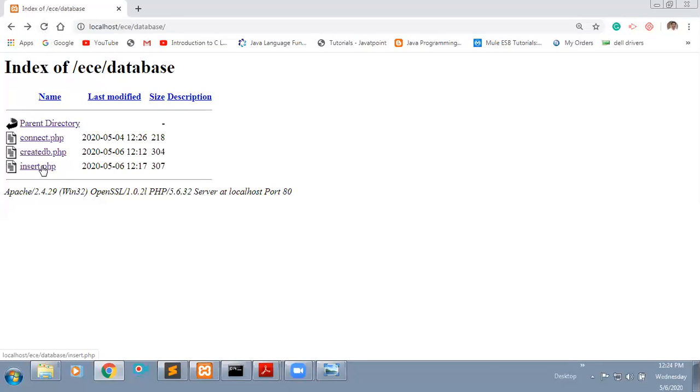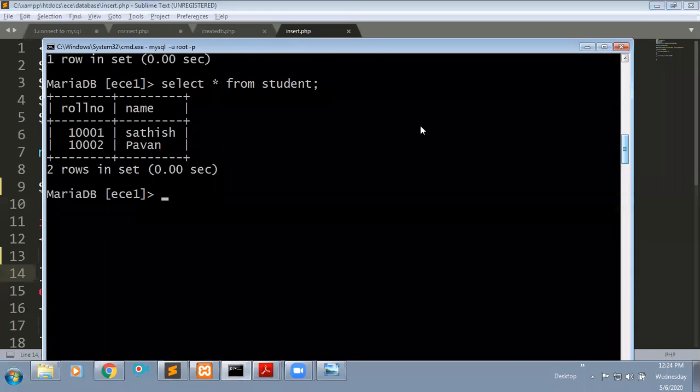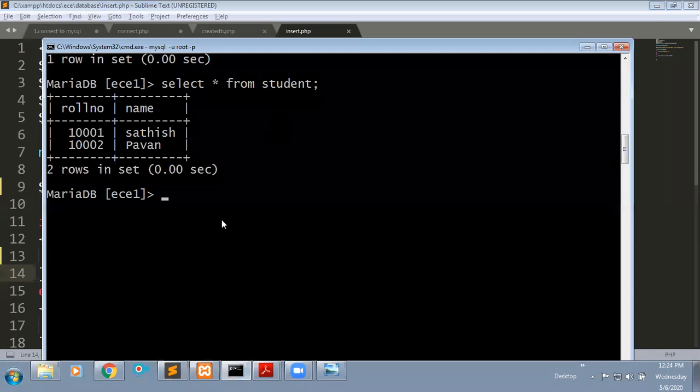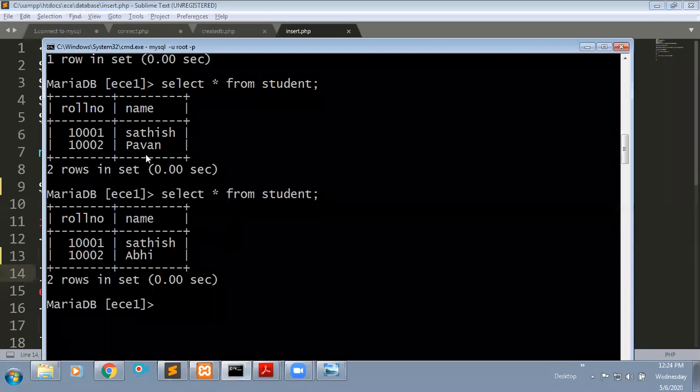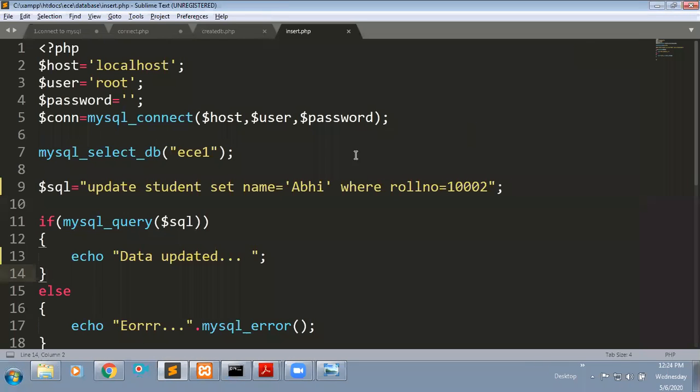Just executing this file. Now you can see data updated. I executed that query by using this PHP file. You can see whether it is updated or not. For your confirmation, I'm just executing from here. Now you can see instead of Pawan, Abhi is edited, which means updated. This name is updated with this name. These are the general things which we can do by using PHP.